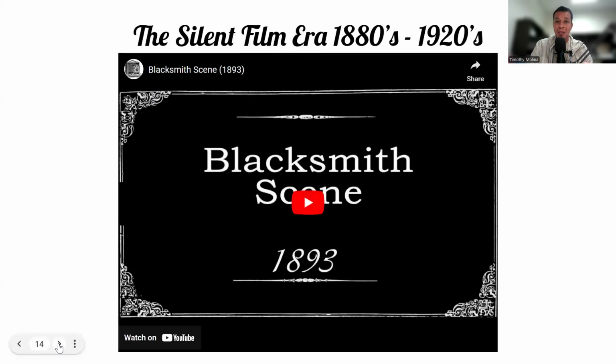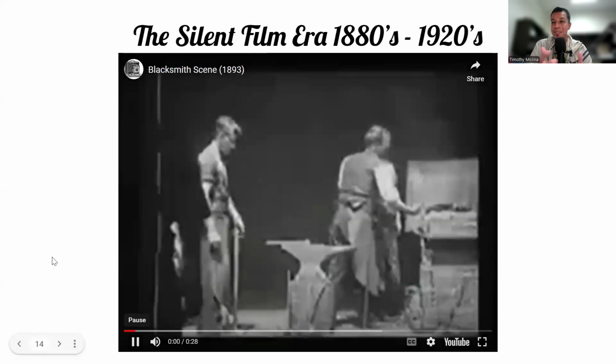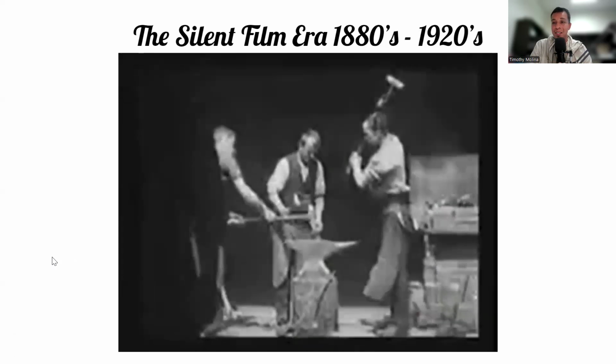All right, so moving on into the silent film era, as you saw, this film didn't have any particular sounds until later on with the development of sound recording technology. And so this is just an image here of something that's been dug up, and it's known as the blacksmith scene. As you can see here, it's a pretty short film.